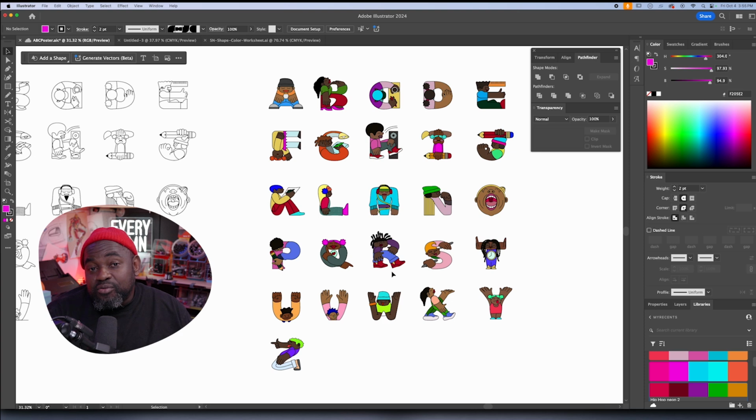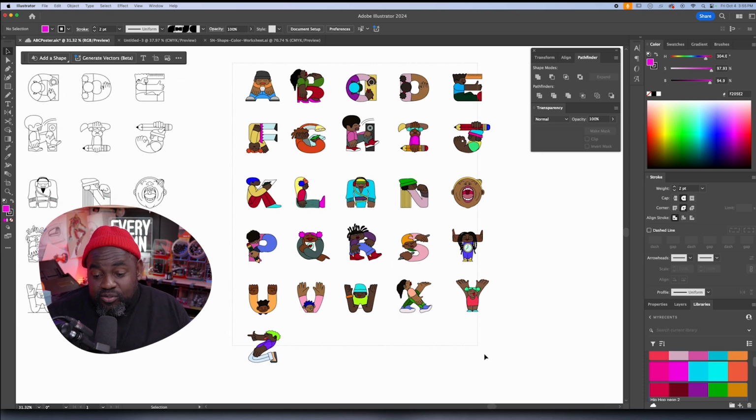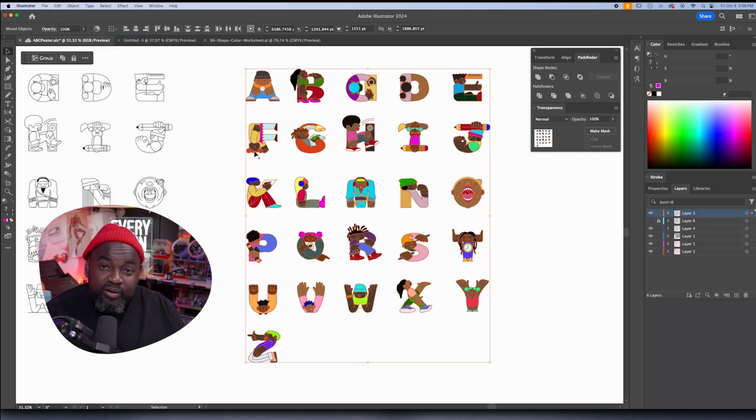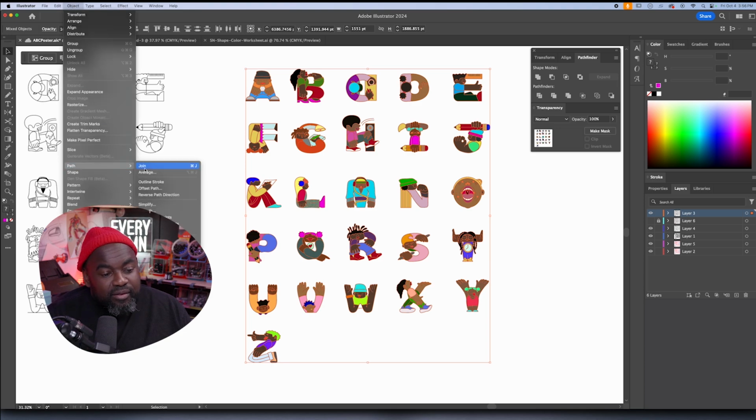Now that I've selected the colors for my characters, I want to give them a little bolder outline. The easy way to do this is just select everything here, and then we're going to copy these. Go ahead and paste your characters or objects onto a new layer. Then we're going to go to Object, Path, Outline Stroke.